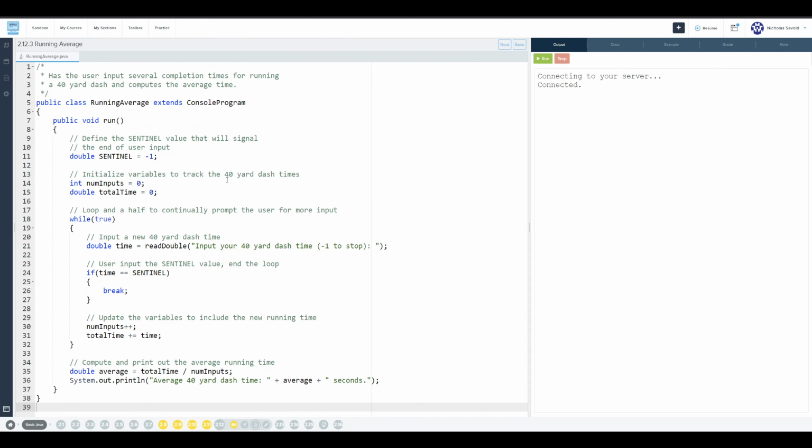Okay, this calculates the 40-yard dash. I haven't changed it yet. Here's the stopper. If we have the user input a -1, it'll stop. We initialize two variables to hold how many inputs we've had and the total sum of all those inputs. We're calculating an average. We do this a lot, so keep in mind this is how we'll do this.